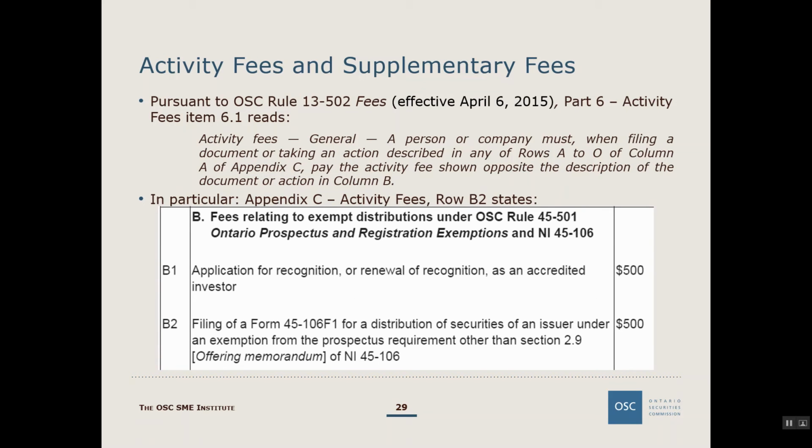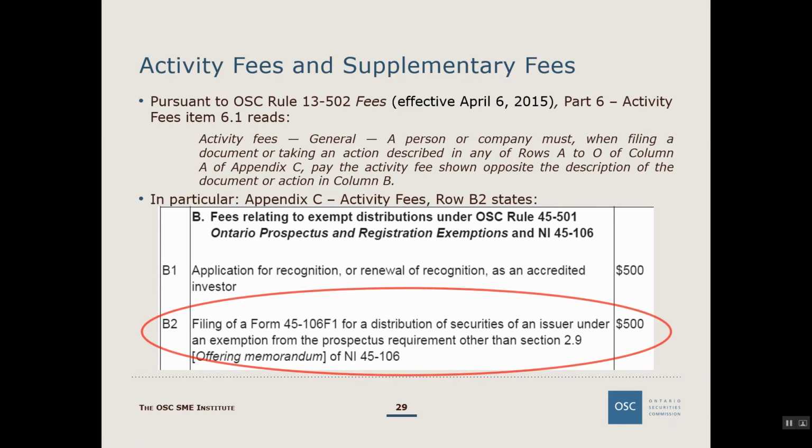Generally, each original report of exempt distribution requires payment of a $500 activity fee. This is set out in Appendix C of the OSC Fee Rule.